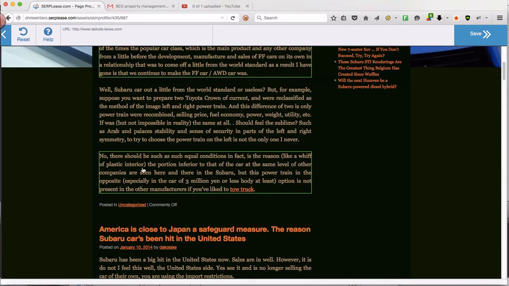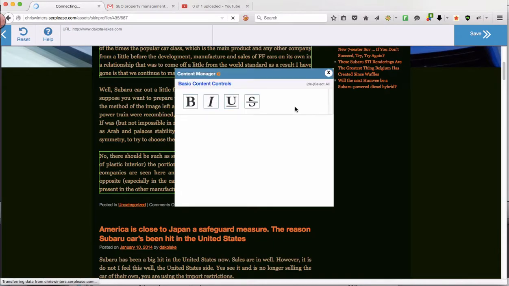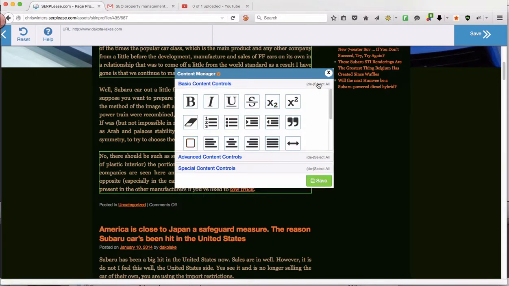I would save that, and how I would normally use this is I would allow them to edit, for example, their contact information or an address. So usually at the bottom of a page you would have that information. You just simply find it, highlight it here with the green box, click on it, and then the edits will appear. Okay, so I'd go ahead and select all those and save.